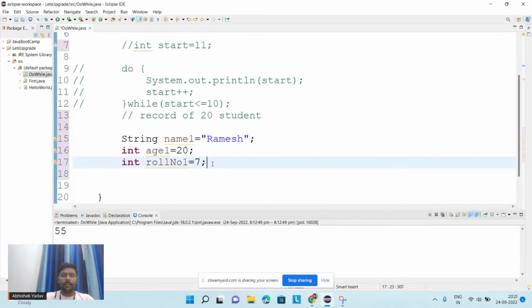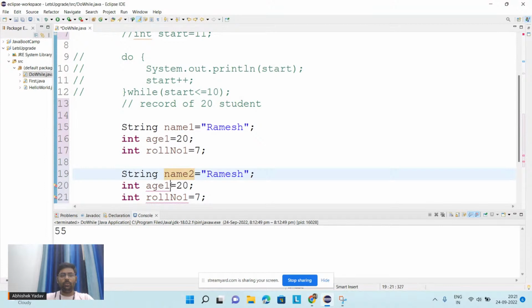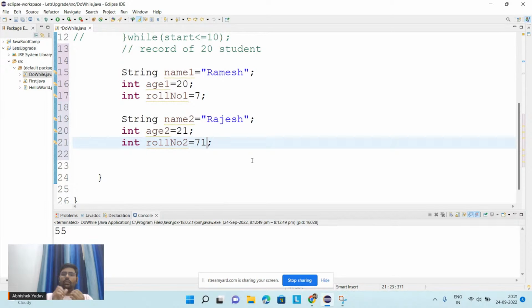And let's suppose I have to store the information of the second student, then I will copy the same code here, and change the names of the variables to name 2, age 2, roll number 2. Let's suppose the name is Rajesh, the age is 21 and the roll number is 71. So here we have created two students and stored their details inside variables.